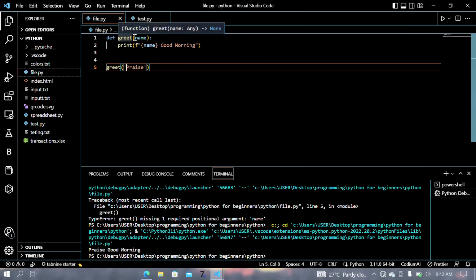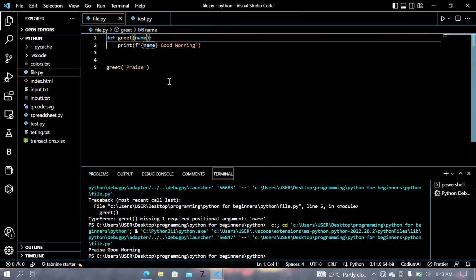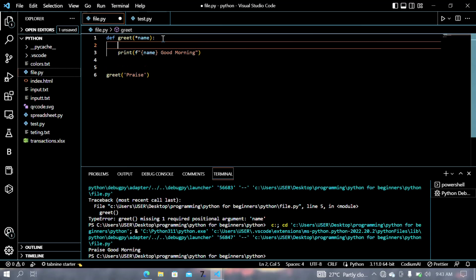So how do you call this? What if we wanted to collect multiple names? All we need to do is put an asterisk in front of the function that we're calling, and now we're going to work with it the way we would work with any normal list. So we want to look through it.